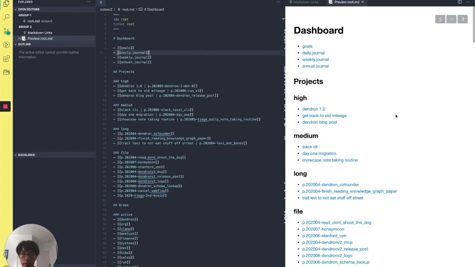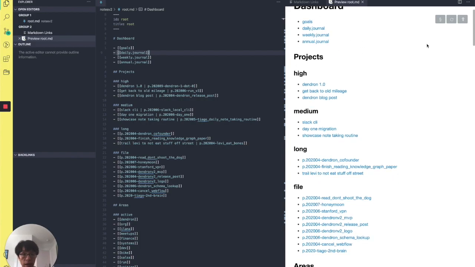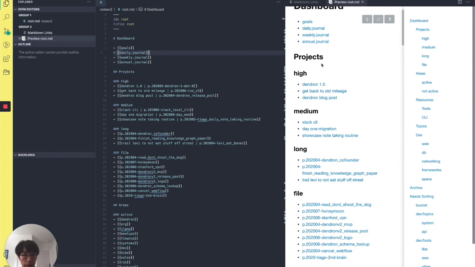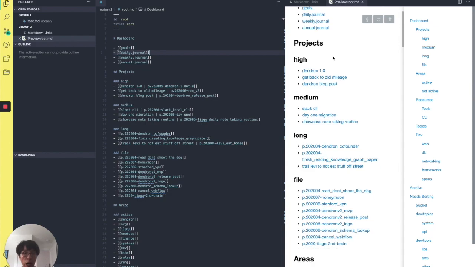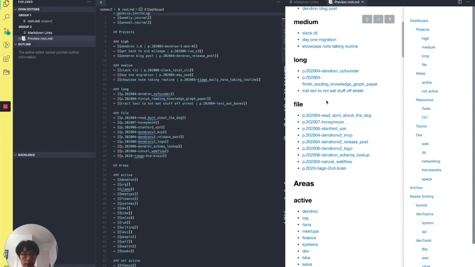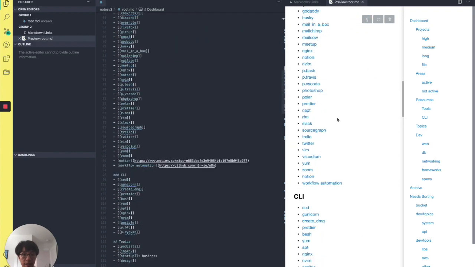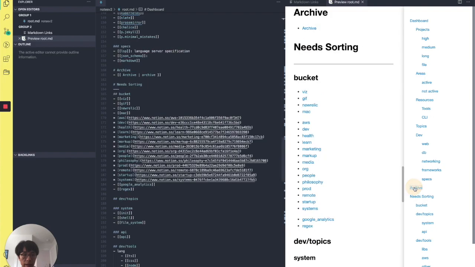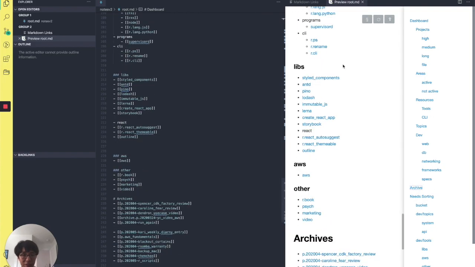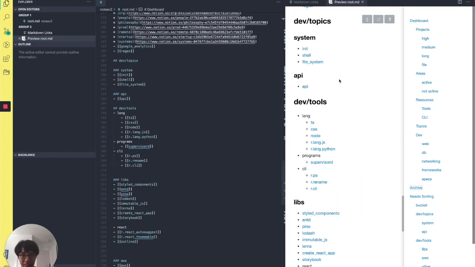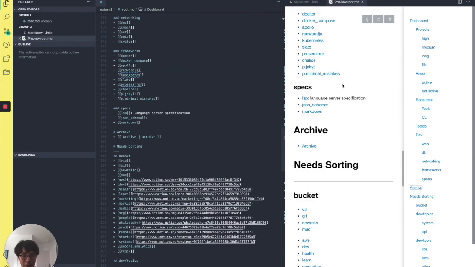Right now you're looking at the very top of my hierarchy, the root, and in it I have my dashboard, and then the normal PARA organization. So projects divided into various categories, areas, resources, and archive. And then I have a bunch of credit at the bottom, which is stuff that I still need to organize.